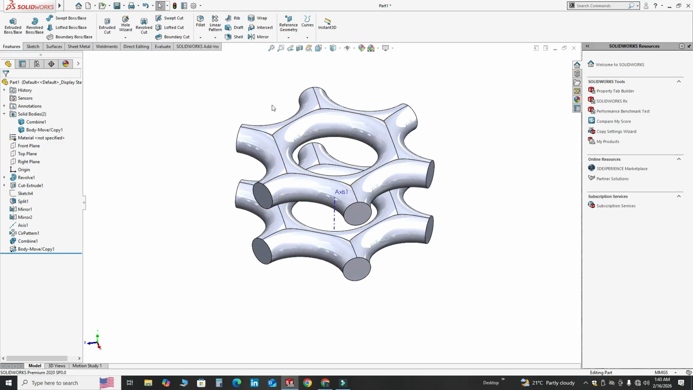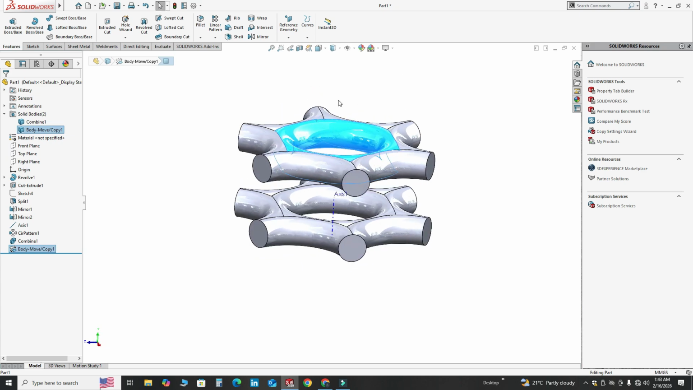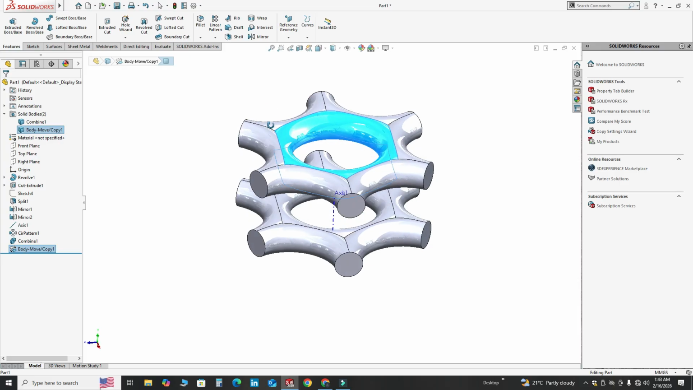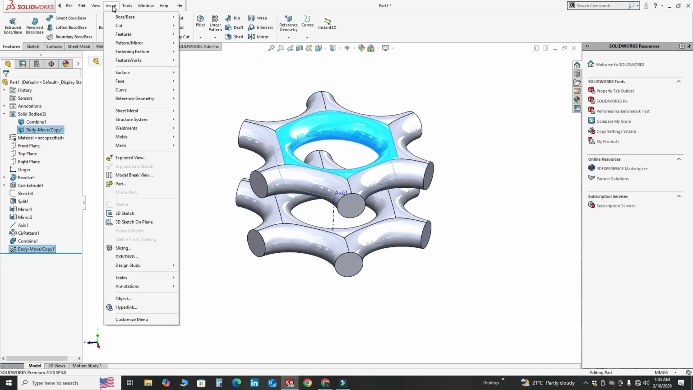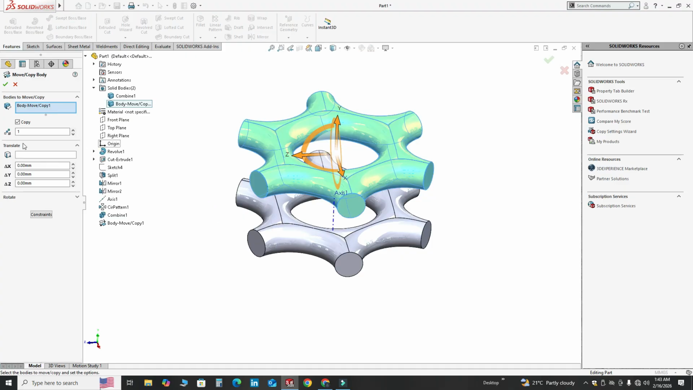Now I have to rotate this body, this one, 30 degrees in the Y direction. So for this I will go to Insert, Features, Move/Copy, and this time I will go to Rotate. Make sure to uncheck this box because I do not need any copy now. And here I will rotate this 30 degrees in the Y direction. You can see the preview and select OK.